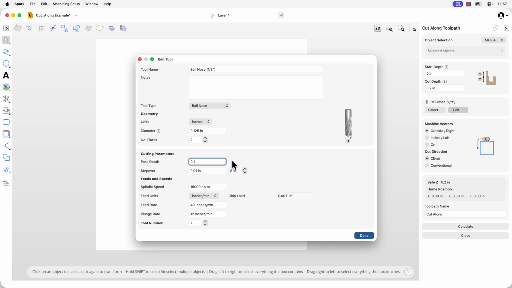Please note, when increasing the pass depth of a tool, you need to make sure that you are able to do this with the tool and material you are using. So now that I've edited the pass depth, I can click done.